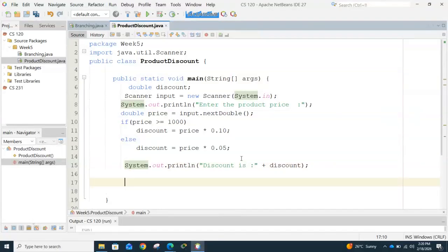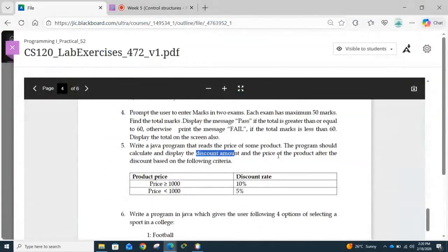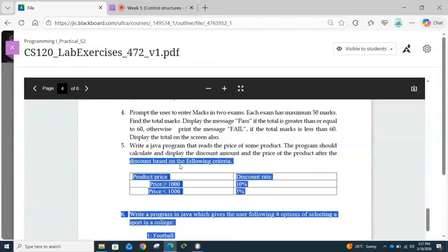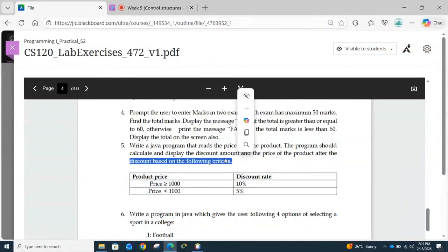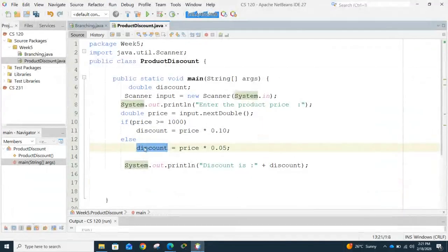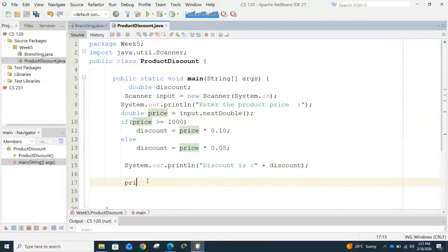But now I have to calculate the discount amount. How do you calculate? And the price of the product after the discount. After discount, how do you calculate? You need to subtract the discount from the product price, right? So you got the discount value here. Based on the price you enter, how do you get the after discount price? You can say final price. Let me put final price. That's a double value. Final price equal to your price minus the discount value, right?